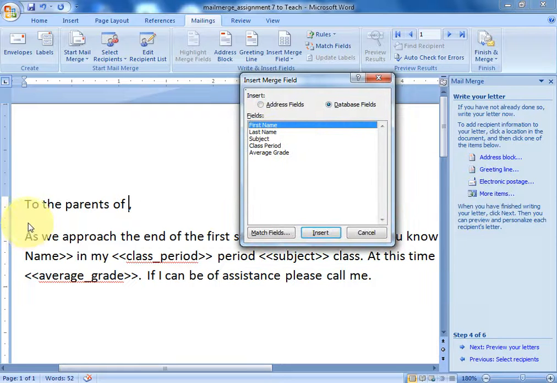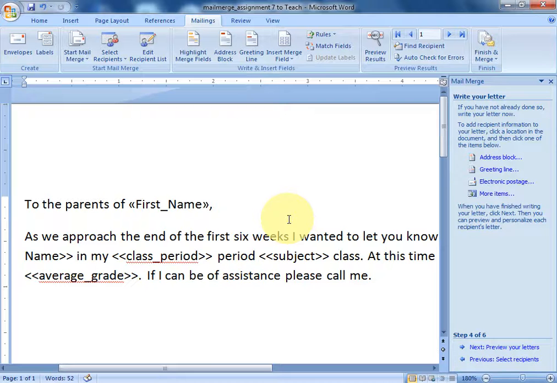Now, to the parents of first name, click on insert, click on close. Now press the space bar, put a space between the first name and the last name. The reason why you do this is because you don't write first name and last name all together. There must be a space between first name and last name. And then we have to keep adding.